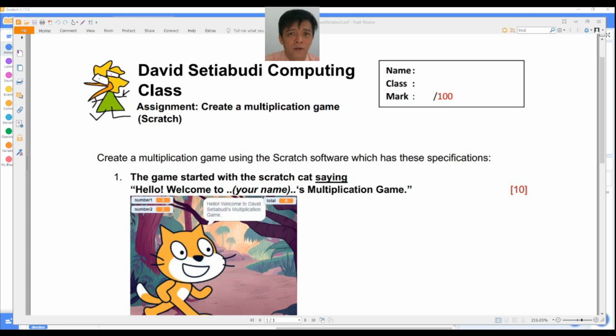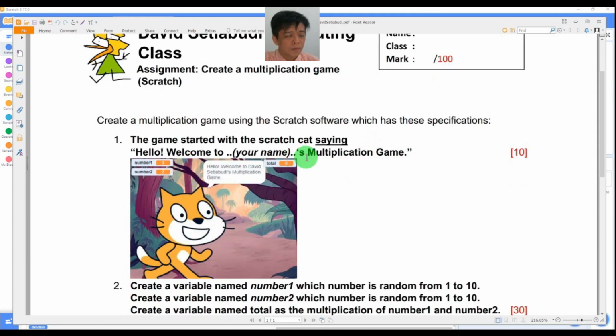Okay, now let's start. Open the assignment file, the PDF. When you open your Google Classroom, you can find this assignment. Don't forget to fill in your name and your class. Don't fill in the mark, that one is mine. I should put your mark here. Leave the mark empty.